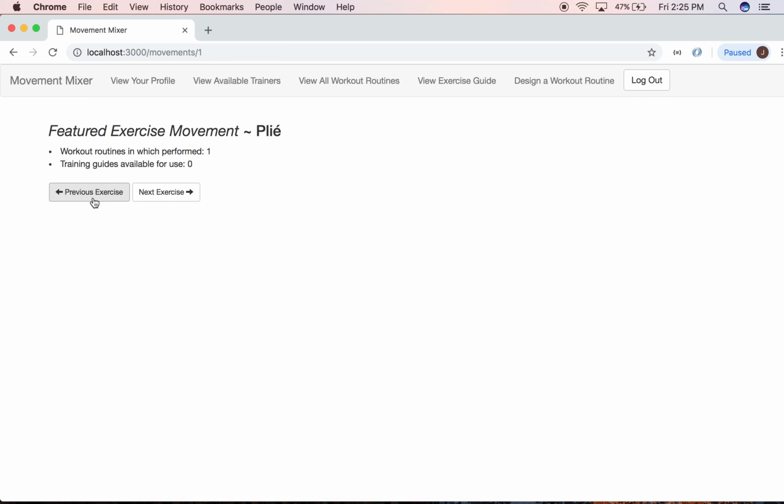And when the user clicks the button to go to the next exercise, for example, releve, what's happening is I am making a call using the fetch API to /movements ID next. And this string URL endpoint maps to the next action in my movements controller.